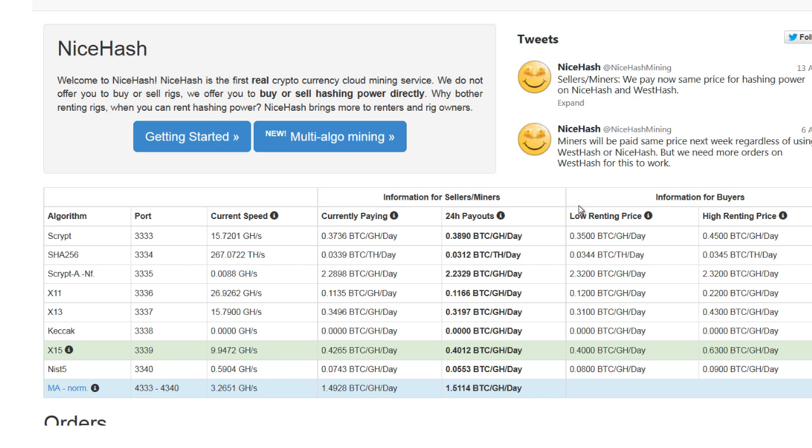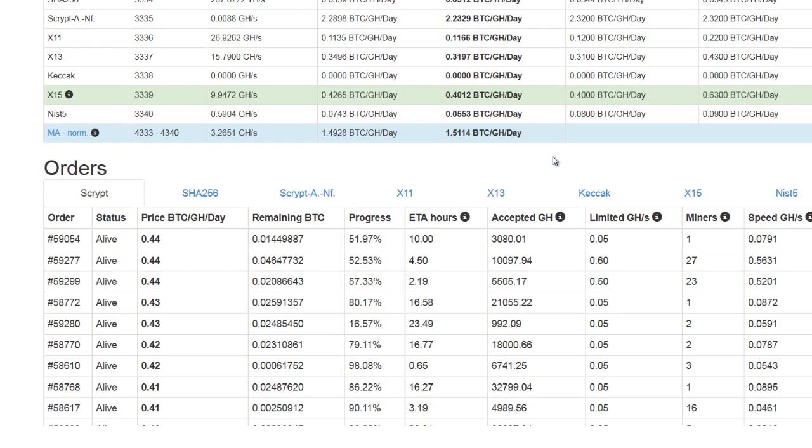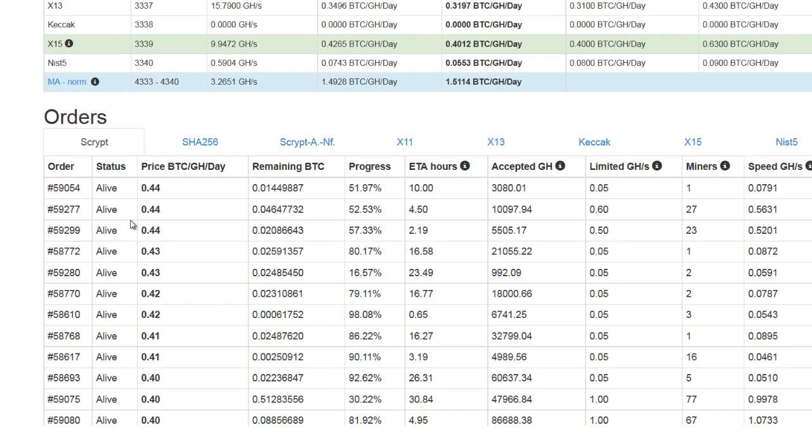All right, a little bit of strategy before we jump right into the orders. If we look at the front page of NiceHash, on the right side we see the information for buyers, and this is a very important table. The low renting price means the price that you can pay to receive some hash power. The high renting price is what you can pay to receive maximum hash power, and that's for any given coin on this list. And then if we scroll down, we'll see the active orders for those algorithms.